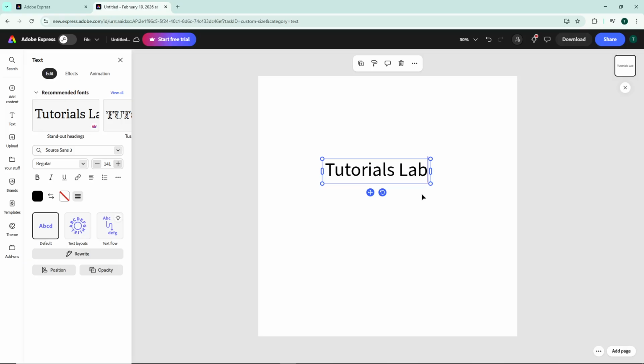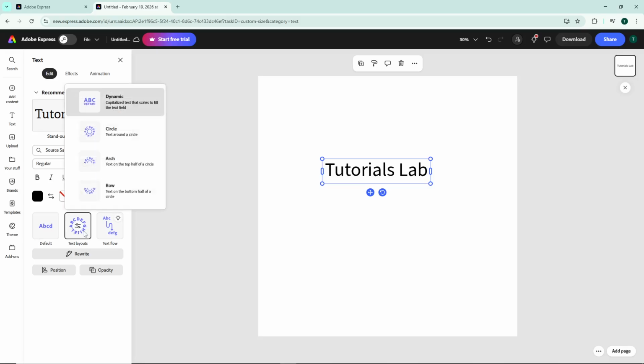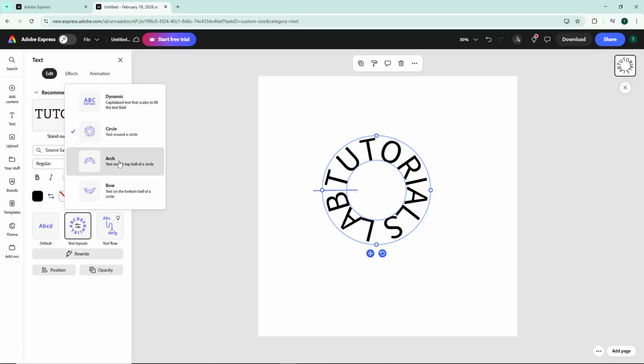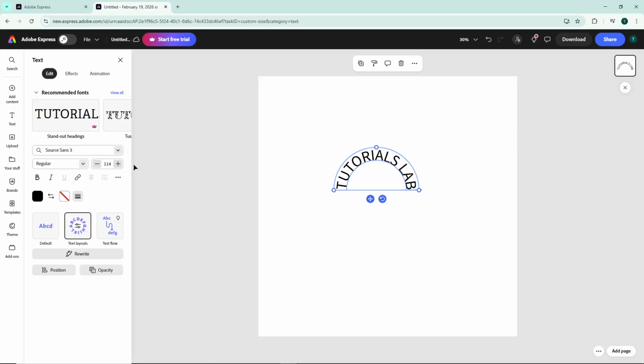Navigate back to the left panel and look for the Text Layouts button. Click on it and you'll see several curving options appear. Adobe Express offers three main styles: circle, arch, and bow. The circle option wraps your text in a complete circular path. The arch creates an upward curve and the bow gives you a downward curve. Choose whichever style best fits your design vision by simply clicking on it.